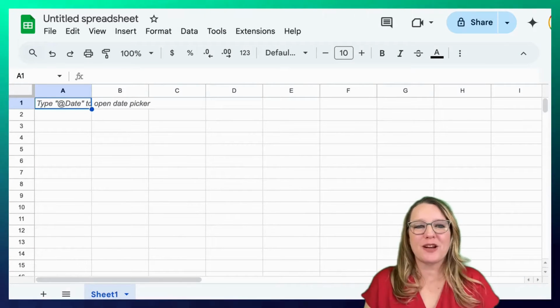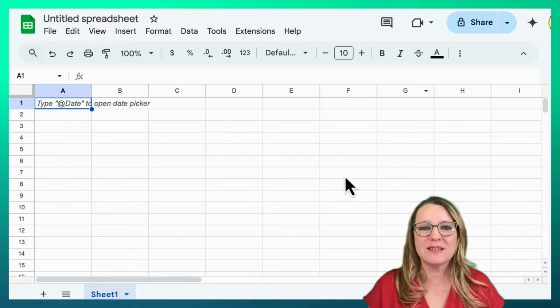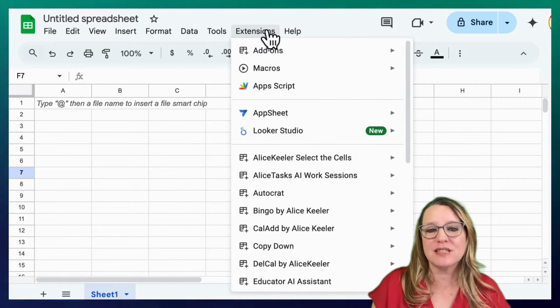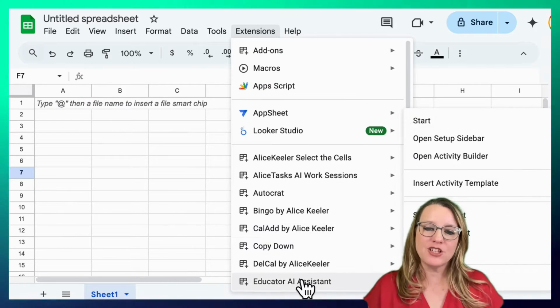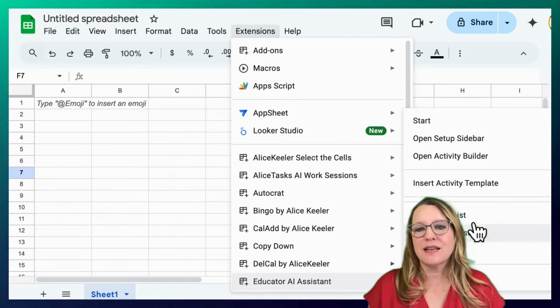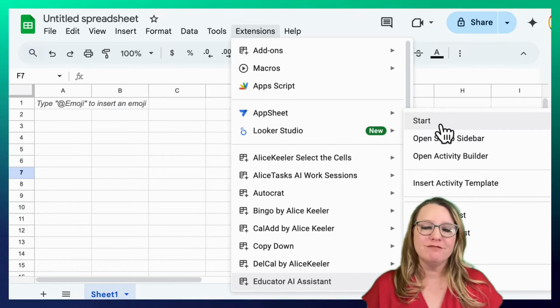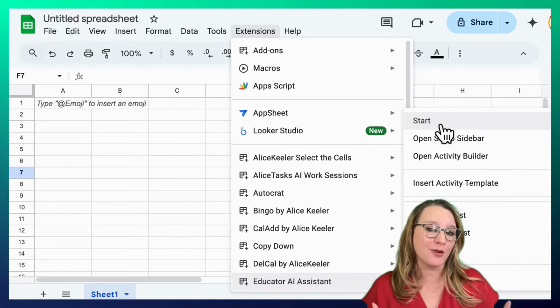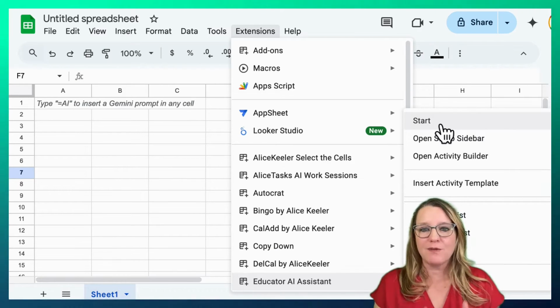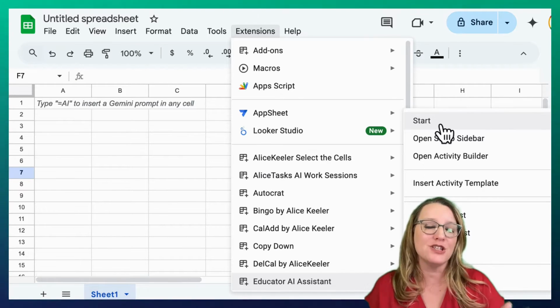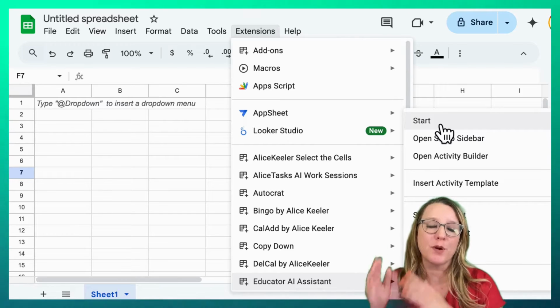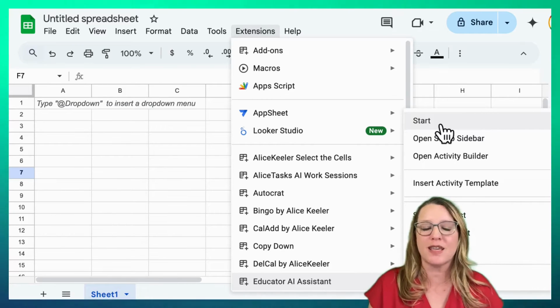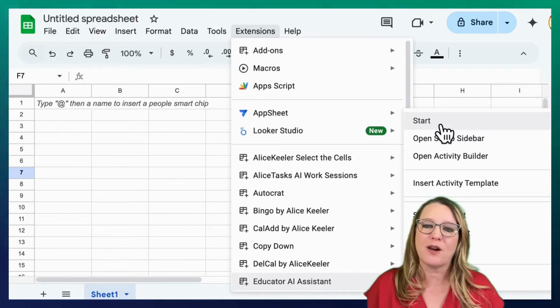So let's get started. It's in a new Google Sheets. And I'm going to come to the Extensions menu, and I'm going to look for Educator AI Assistant. And I'm going to hit Start. Now this is going to ask you to authorize the scopes that I've used. And remember, I collect no data. These are giving yourself permission to access your own documents, and nothing is shared back with me.